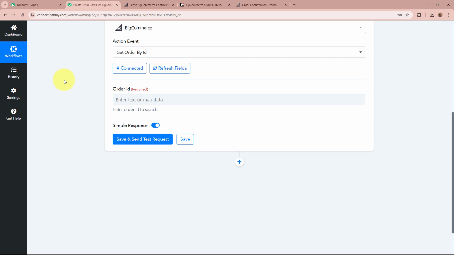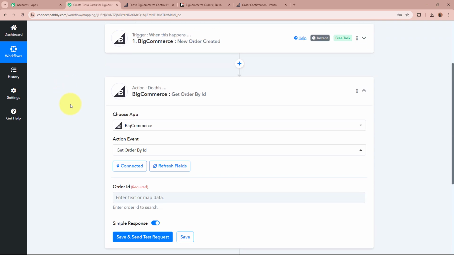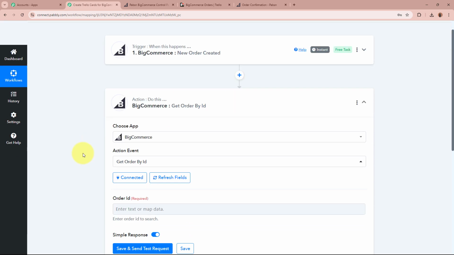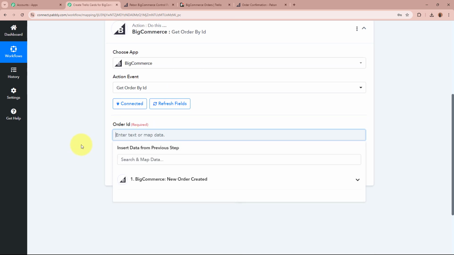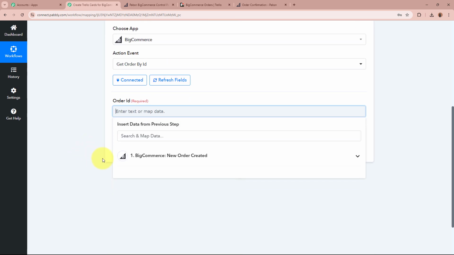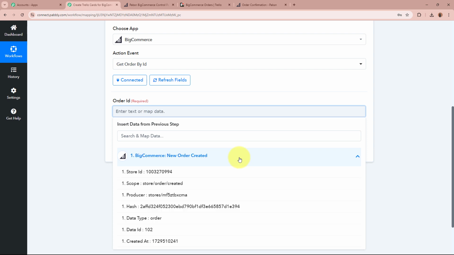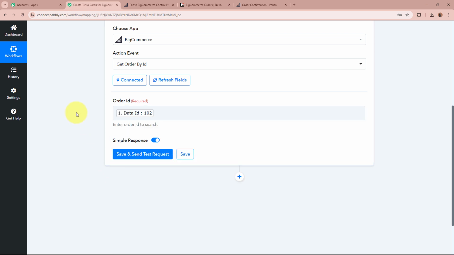What is mapping? Mapping means inserting data from the previous step. So we're going to insert the data from the previous step of this workflow. And how mapping works is that as soon as I click on this field right over here, you can see it was the previous step of this workflow. As I'm going to click on it, this was the previous response. In the response, we have received the data ID, which is the order ID. So I'm going to select the data ID from my previous response.